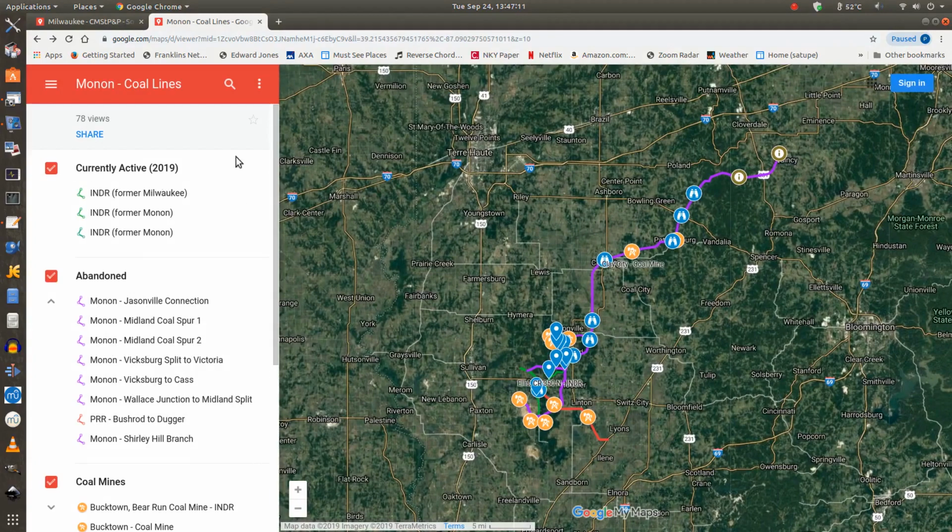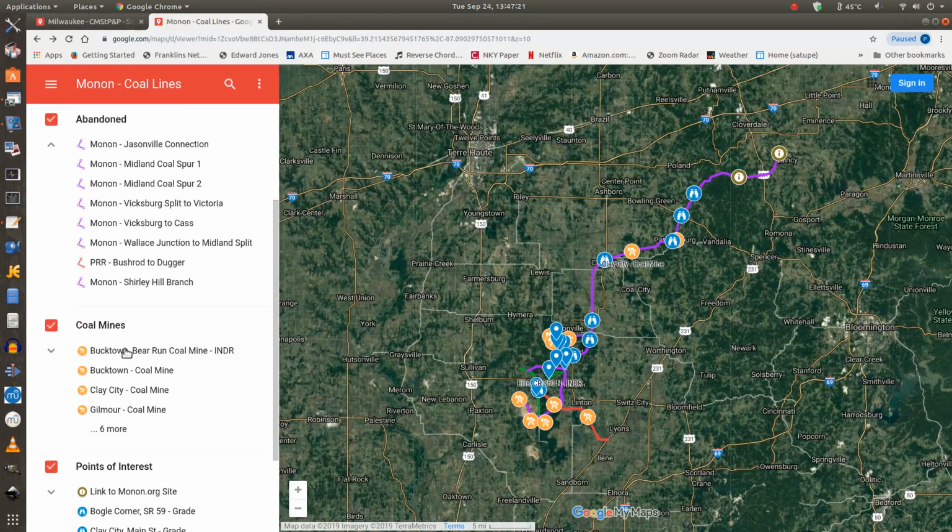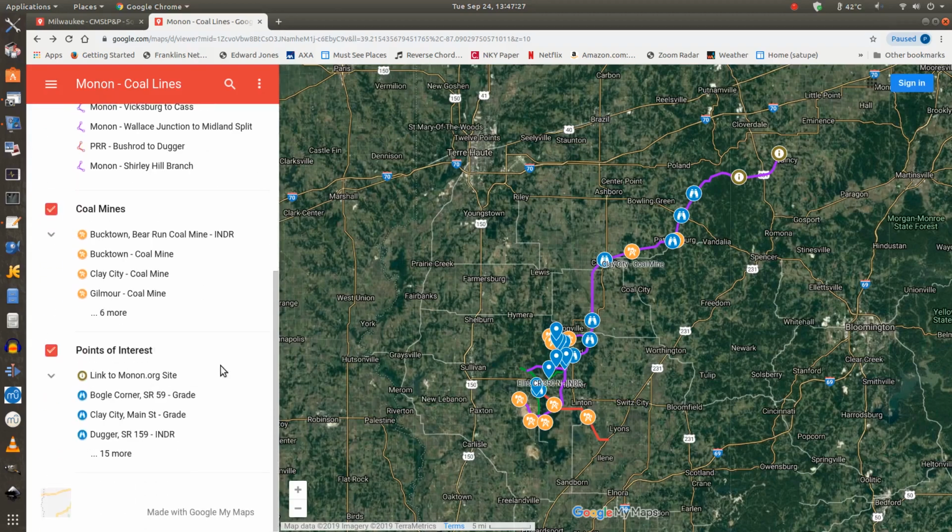So let me show you how it works here. You can see the map looks extremely busy, and it's divided into, we got 4 different kinds of icons here. We have the coal mines, which have the little mining icons right here. And we have the points of interest, and I'm going to go ahead and expand this out.